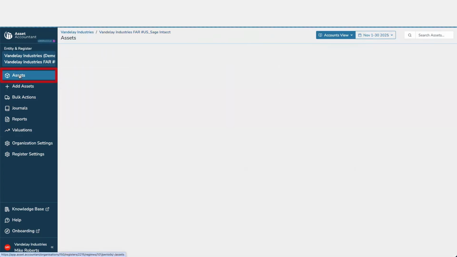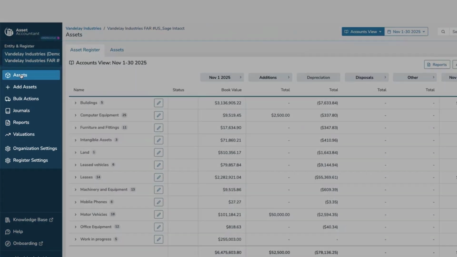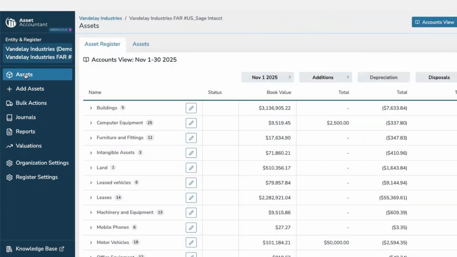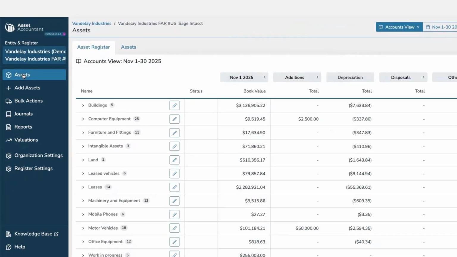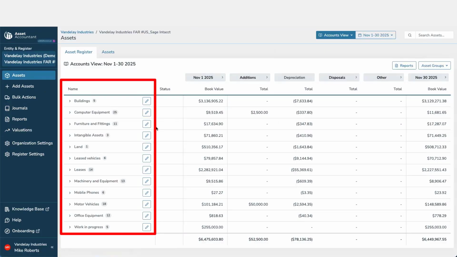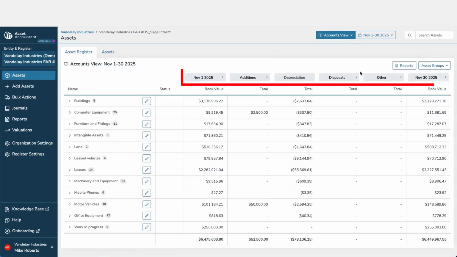So now I can move over into the assets section. Over here on the left-hand side of the screen, you can see a number of other menu items. The assets item will bring you into this view, which shows the assets by asset group down the left-hand side, and then the period I'm looking at across the top here. In this case, I'm looking at the month of November 2025.